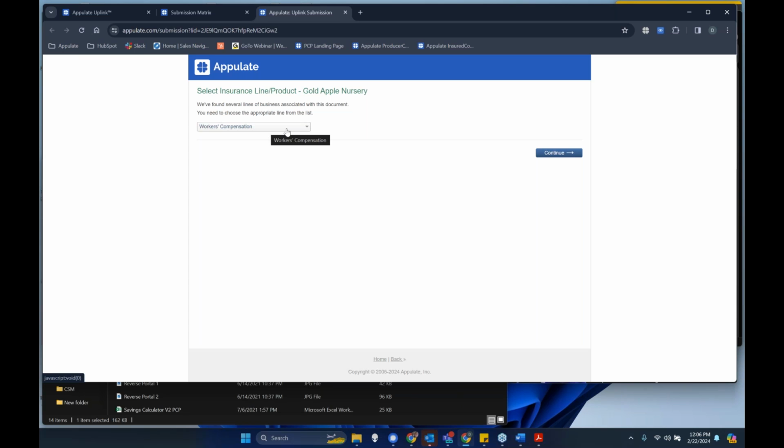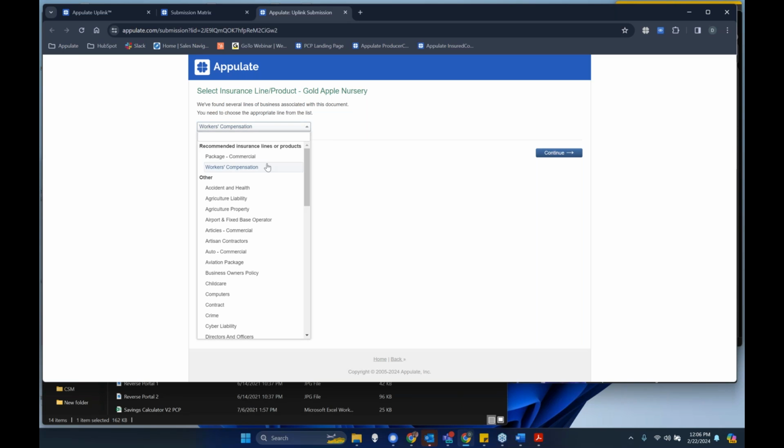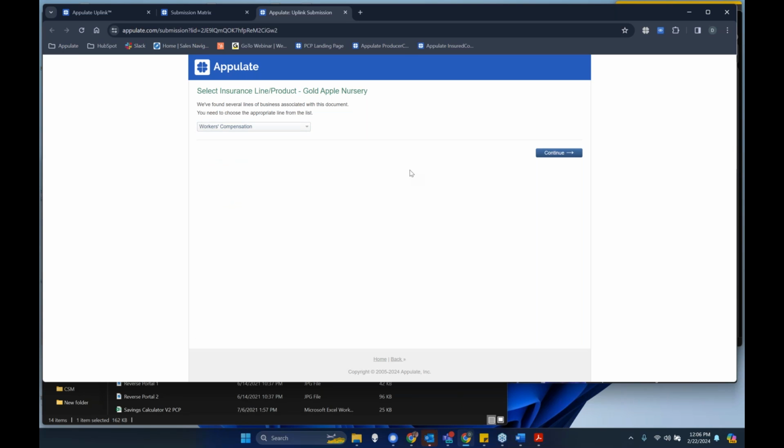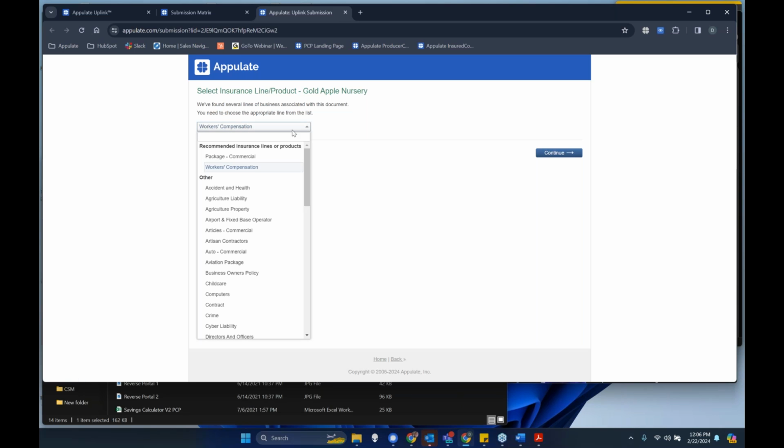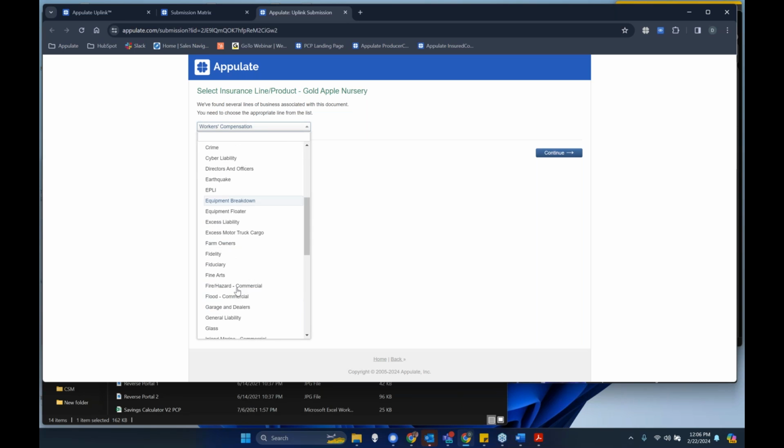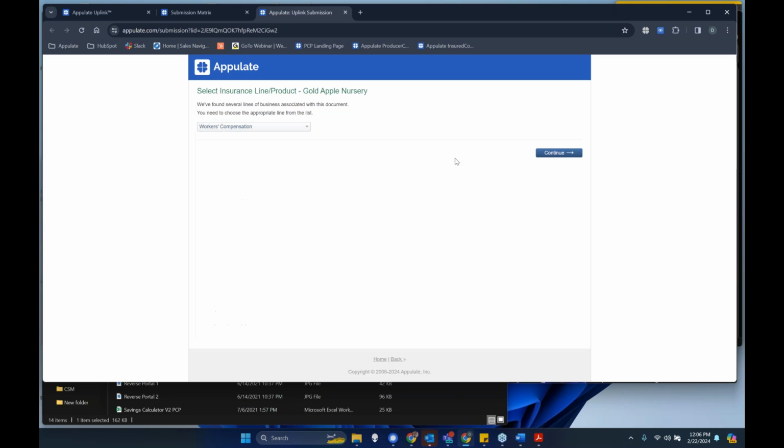If you notice, there's a drop-down menu here. This is where you can select other lines of business that you want to use, or if you're doing a commercial package, you could choose package, right? Now, let's say we brought in a 125. It wasn't line specific. In that case, it's going to recognize the 125, and it may just guess at what you're trying to use. But then you would just choose whatever line of business you want this quote to be for. We're going to keep it as workers' compensation, though. We're going to hit continue.